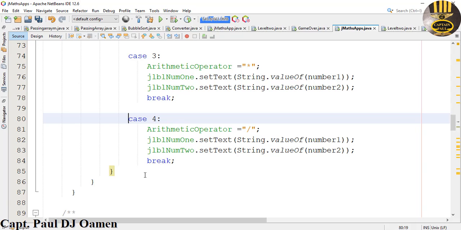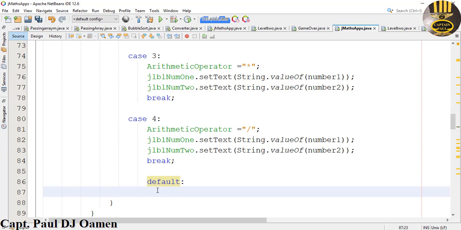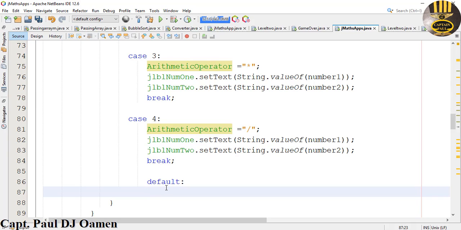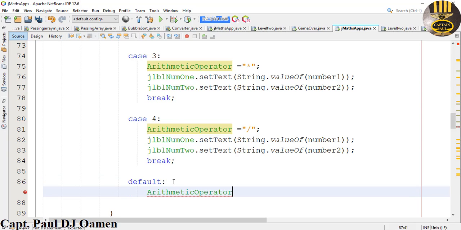And I'm just going to enter a default statement in here. Let's say default, and that is going to be the arithmetic operator. The default value will be a question mark. That will be equals question mark. Once you see that, you know there's an error. Alright, that's fine.